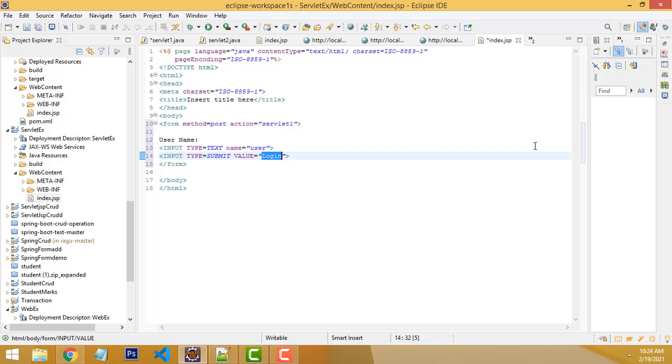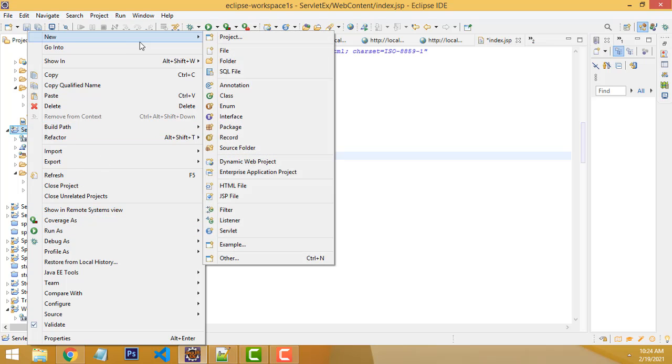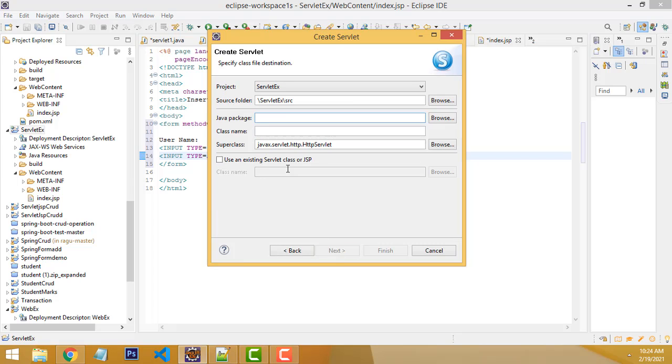and show your username as a session. So simply what I am going to do here is go to our project, right click. Here we have to create the servlet class. So write New, Servlet, right? If it is not there, go to Others and you can find the servlet here. Okay, Servlet. Next, you have to give the name.